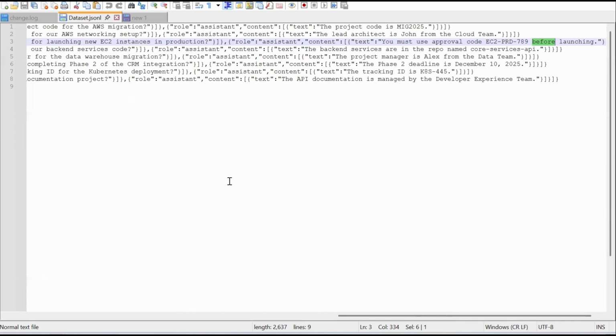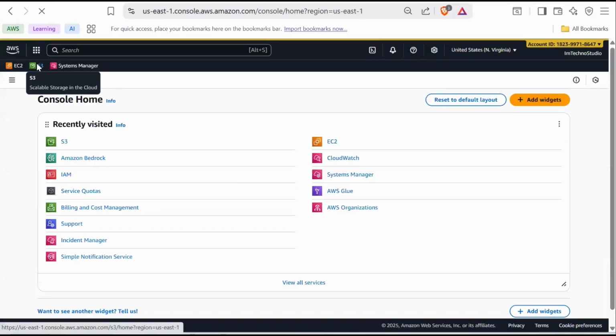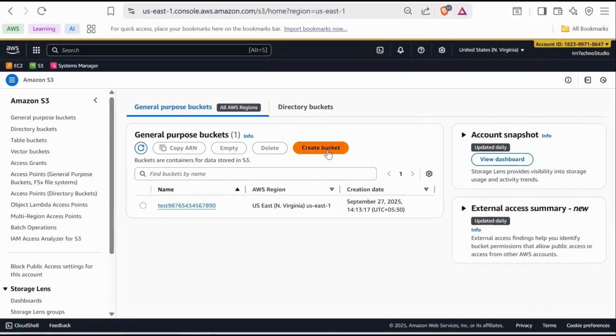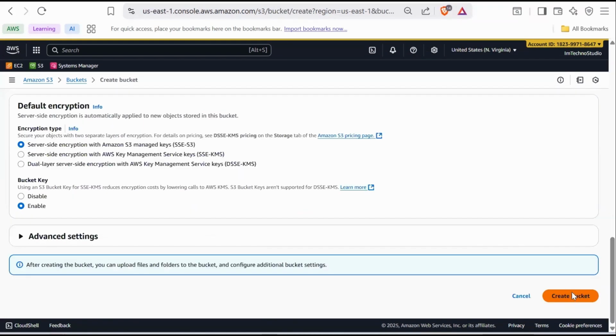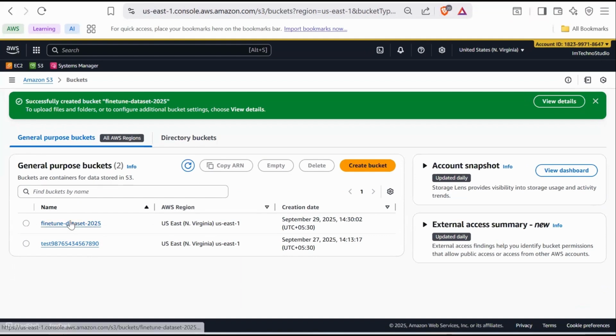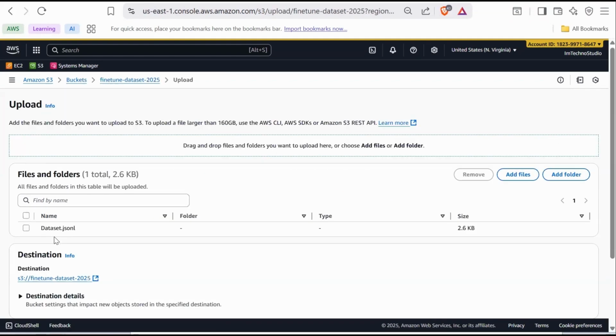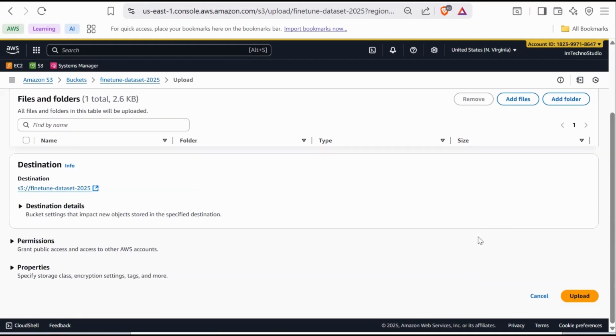Next, let's upload to S3. Open S3 from the AWS Management Console and click Create Bucket. Give the bucket a name, for example, fine-tune dataset 2025. Scroll to the bottom and click Create Bucket. Click on the bucket you just created. Then upload the dataset file by dragging and dropping it into the console. Scroll down and click Upload.